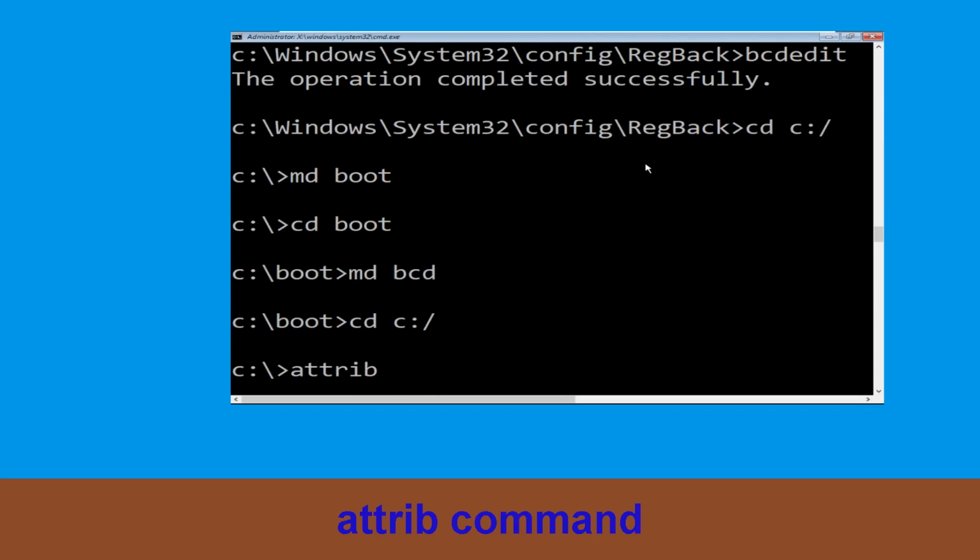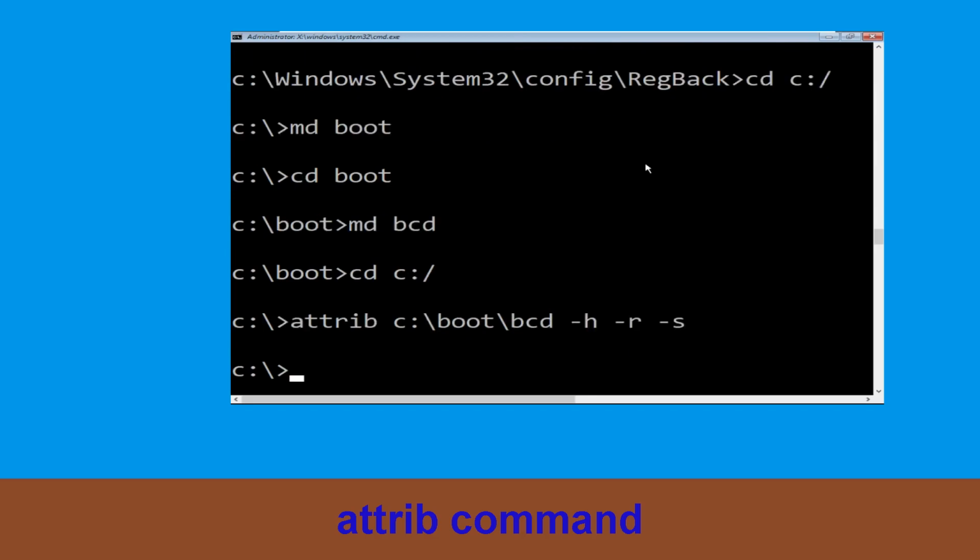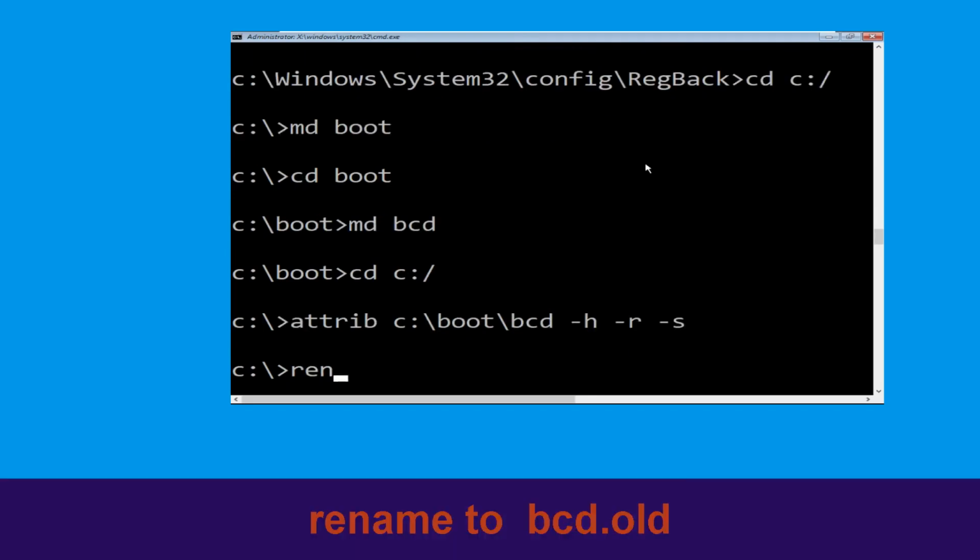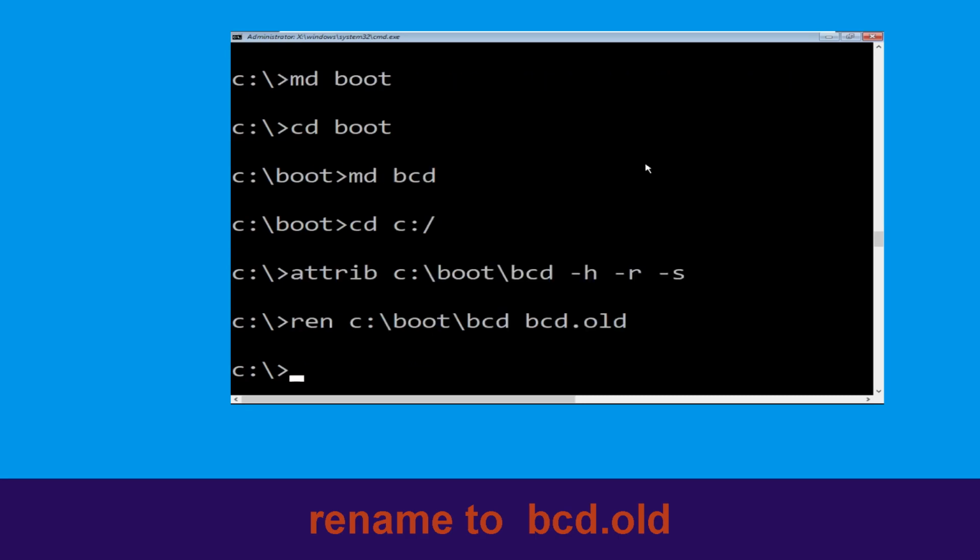Now type attrib c:/boot/bcd -h -r -s and hit enter to execute. Now type ren c:/boot/bcd bcd.old, then simply hit enter to execute this command.